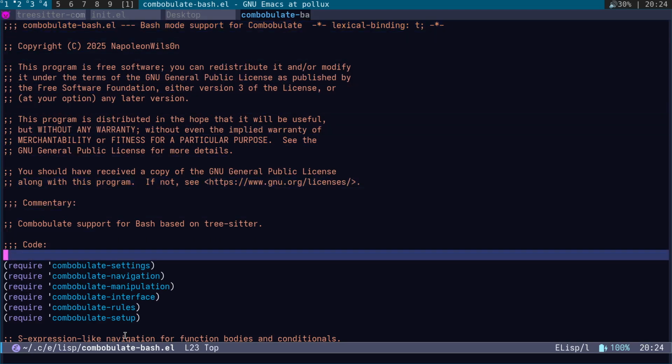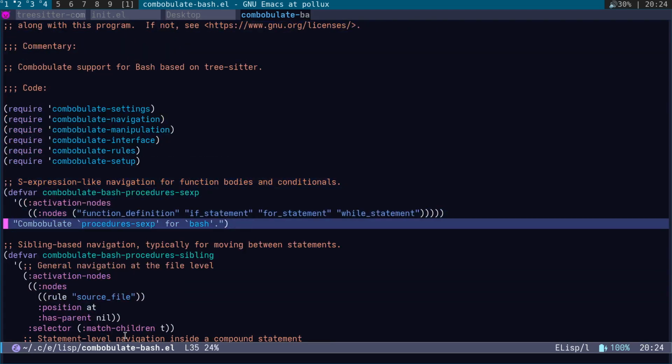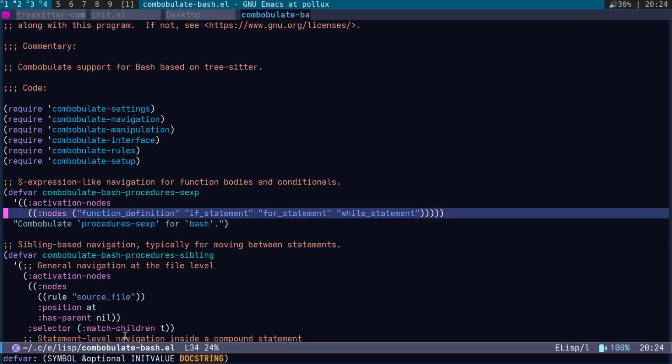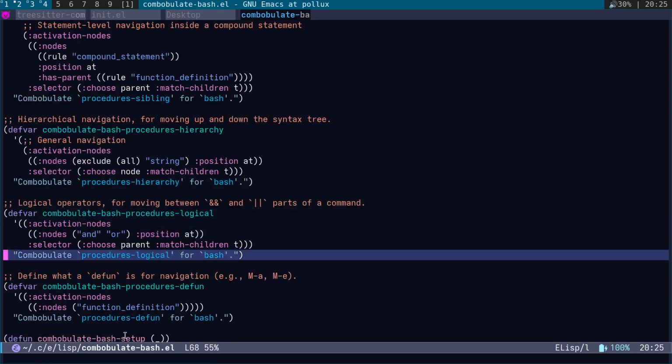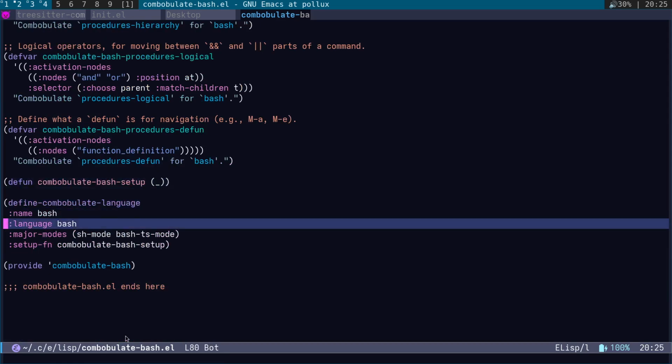So what we've got here is the same blocks of code. And what I think this is doing is these are the nodes that it's actually using, like if statements, for while statements, that it can navigate. So this is basically some of the code I came up with based on the existing files that it ships with.